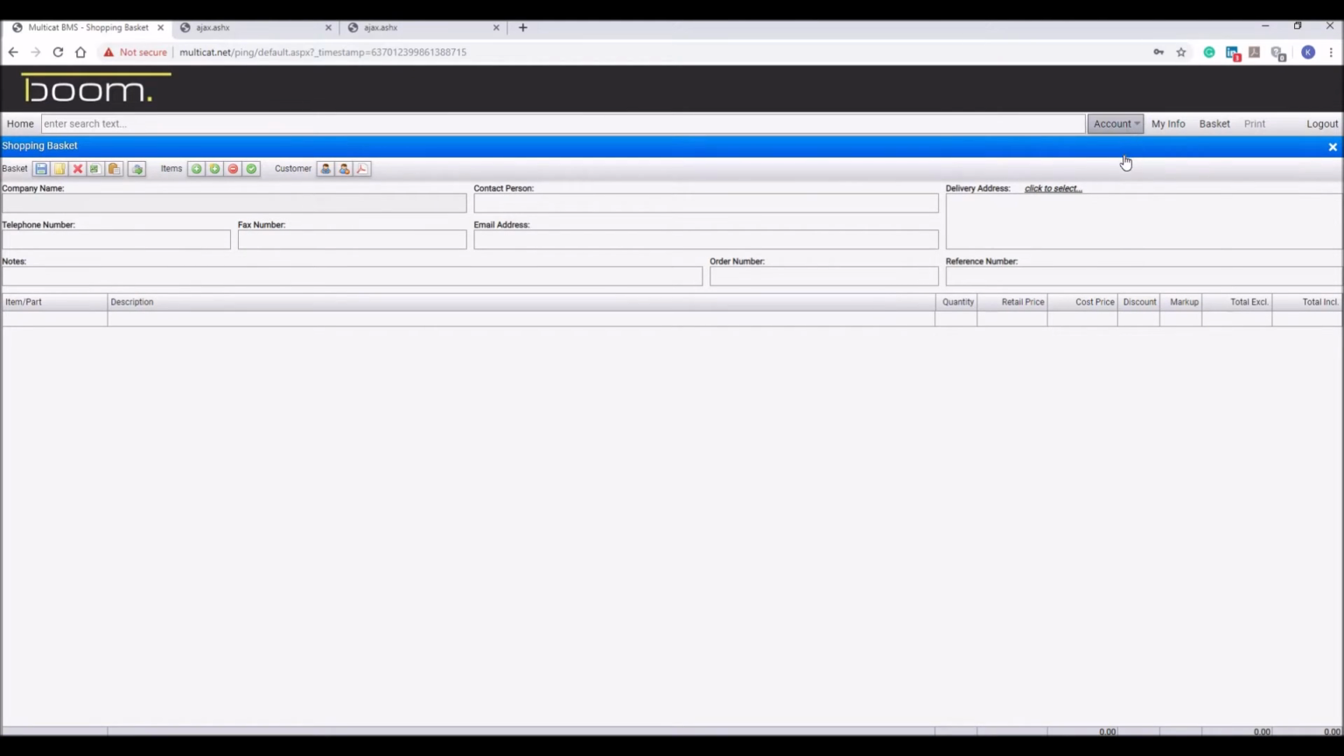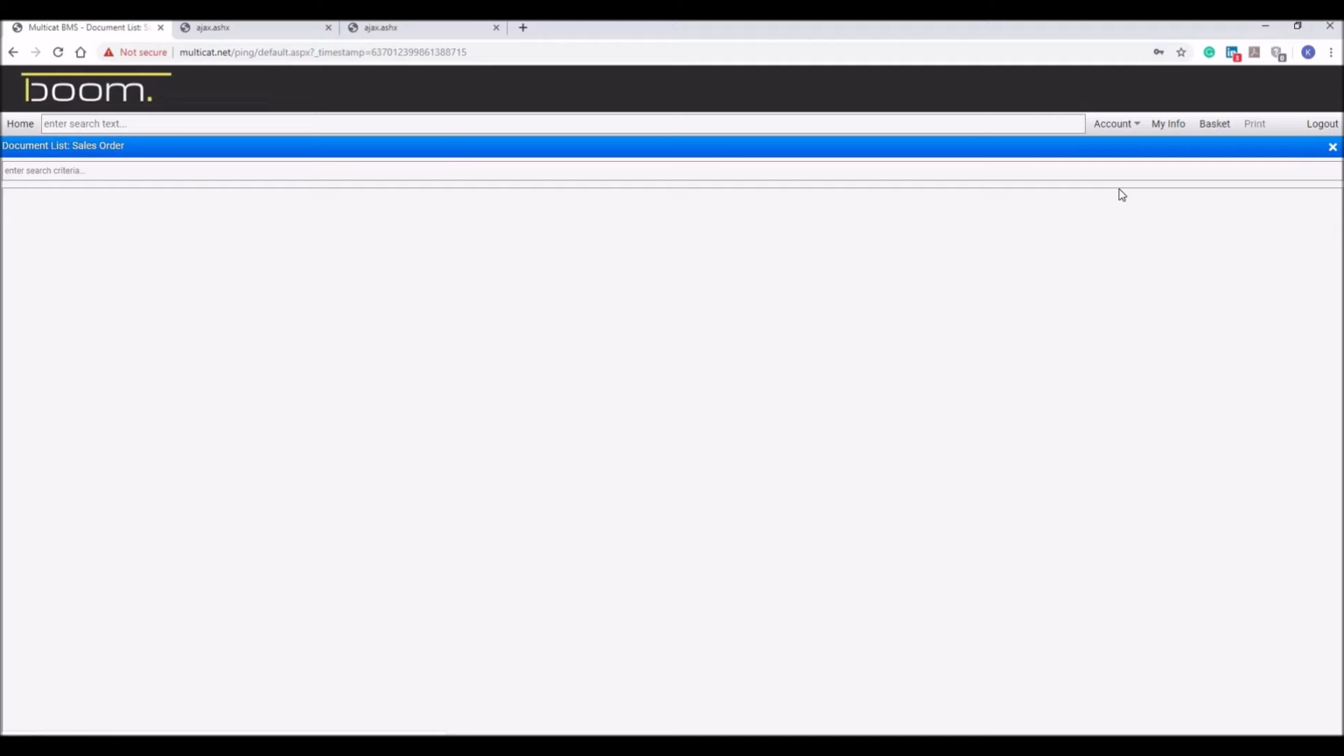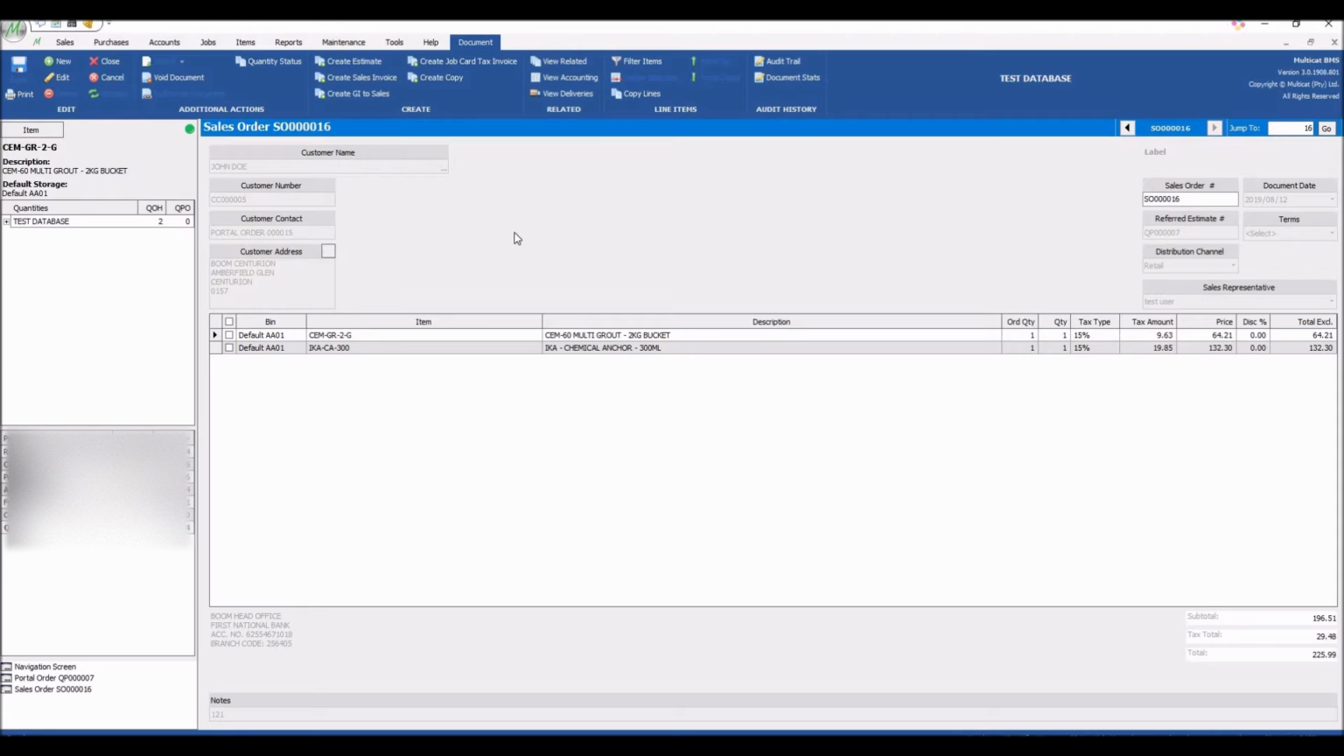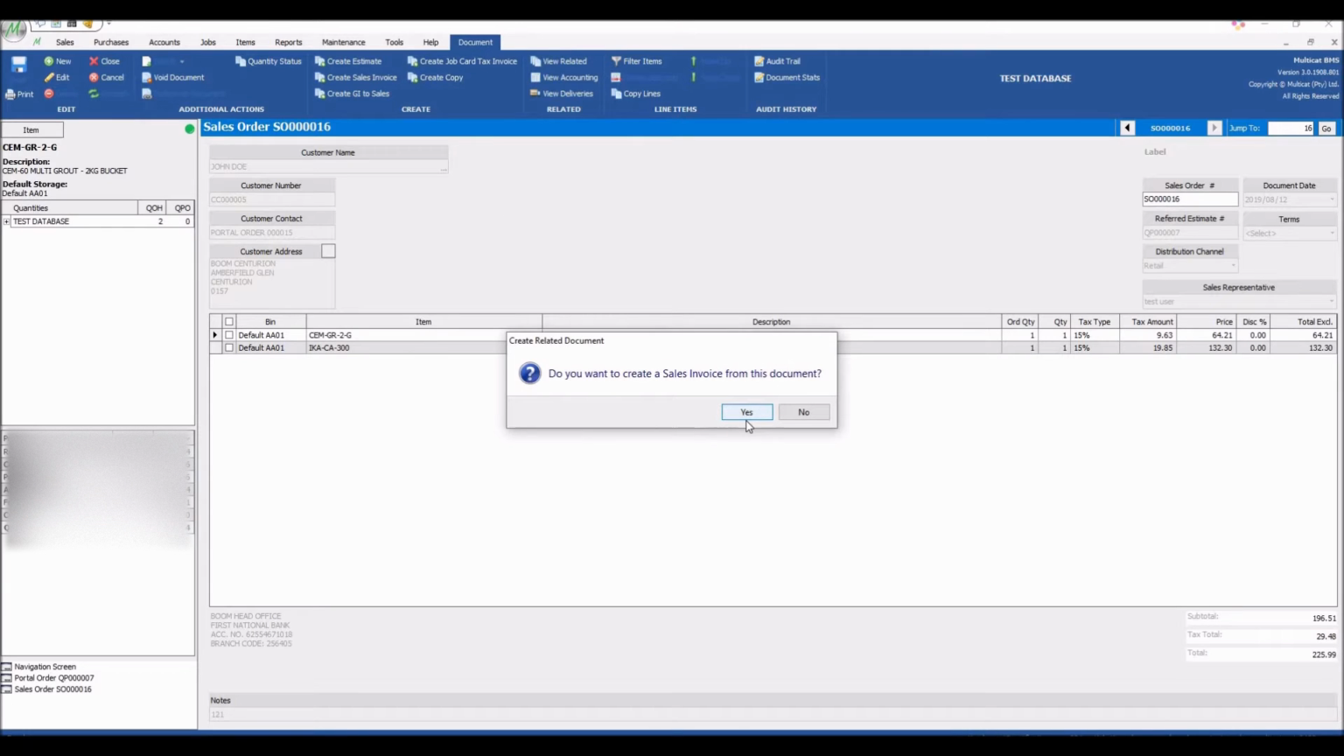If I go back to the portal and I click on orders, you'll see sales order 16 has been created. So John Doe can actually physically see that Boom themselves have actioned this. Back to the BMS now. Once I'm happy and I want to create a sales invoice, under the Creates tab, I just click on Create Sales Invoice.